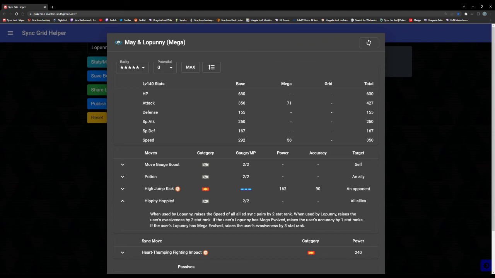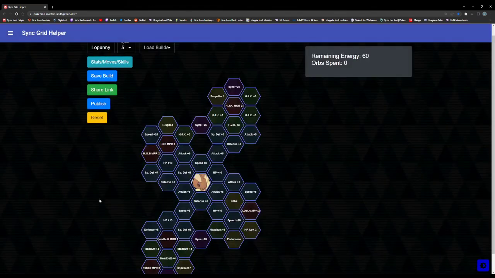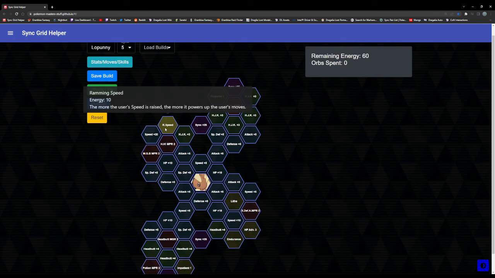So you have to use this when you're mega. For the extra accuracy and evasion, because why not? You don't get the speed. You only get the speed when you're in base. So ramming speed, you have to have someone else get you plus 6 speed.